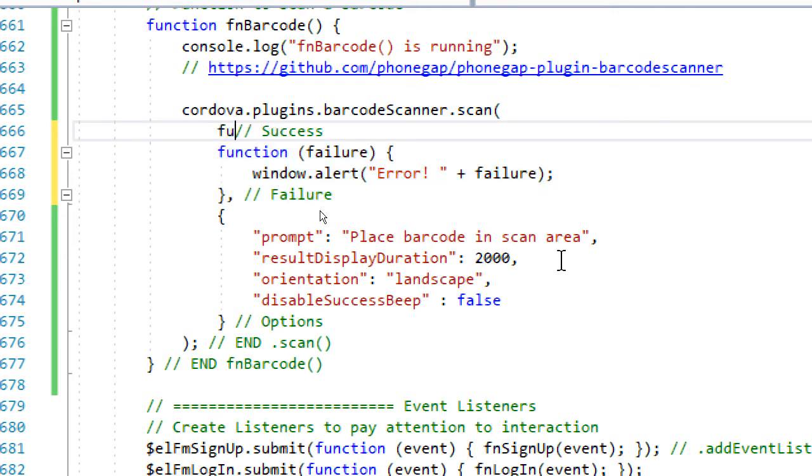For success, we also have a function. So this is a little different than Pouch, where we had one function and we had failure, comma, success. That's just the way Pouch was made. The way this plugin was made, we have to have the success in its own anonymous function and the failure in its own anonymous function. It's just the way it was made.